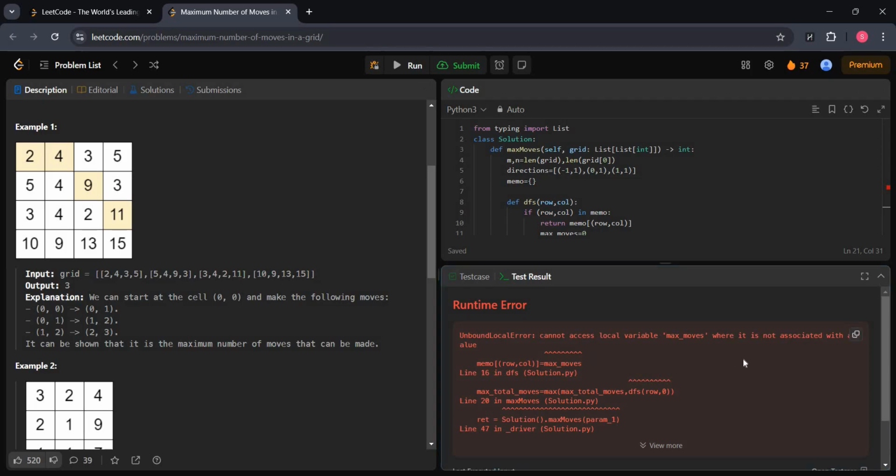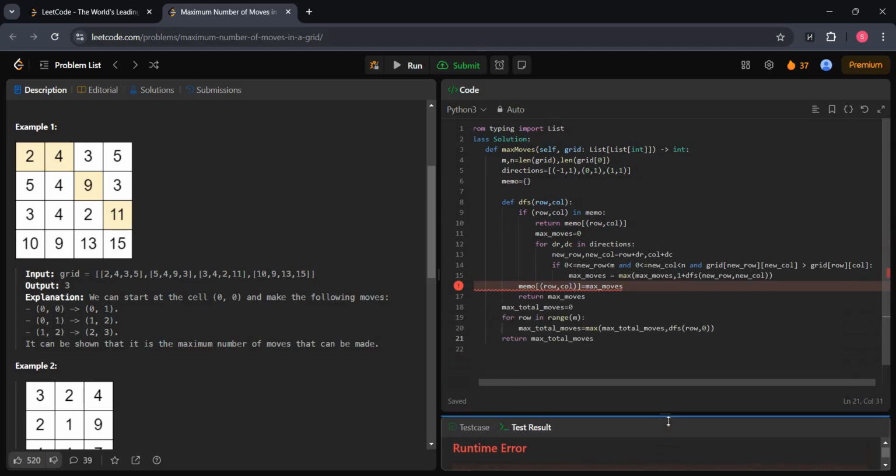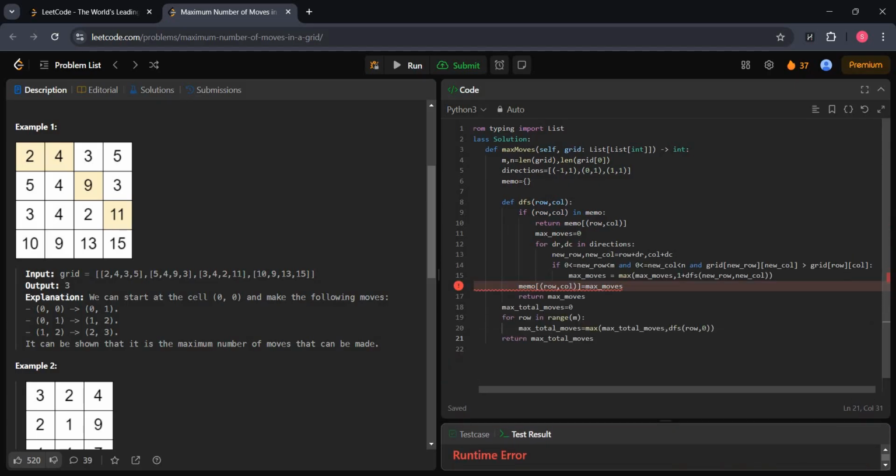Okay, cannot access local variable max moves where it is not associated with a value. Where are we getting this error? Memo. In that case, this should be inside the if condition only, I guess. Wait, give me a second, guys. Let me analyze this. Yeah, here I made a mistake. This has to be outside the condition, outside the if, right?